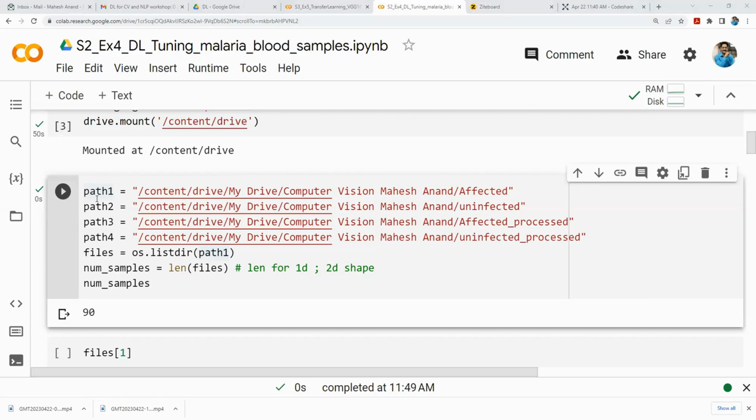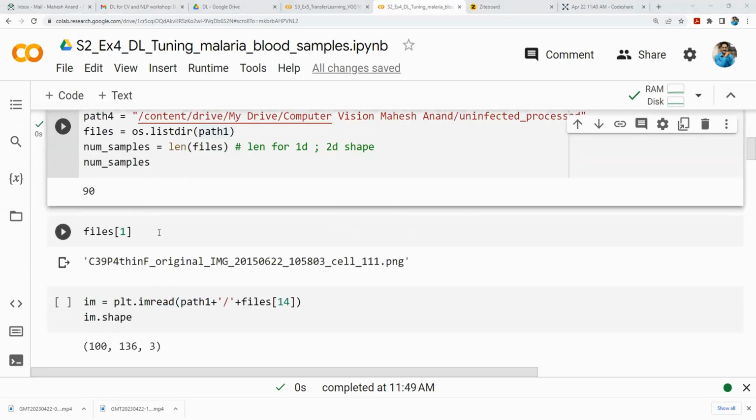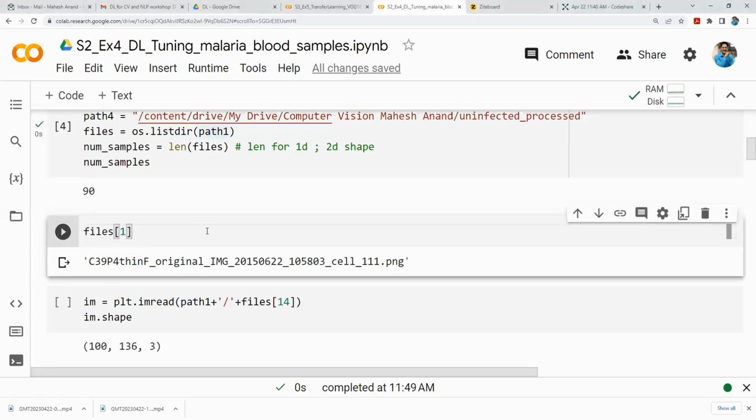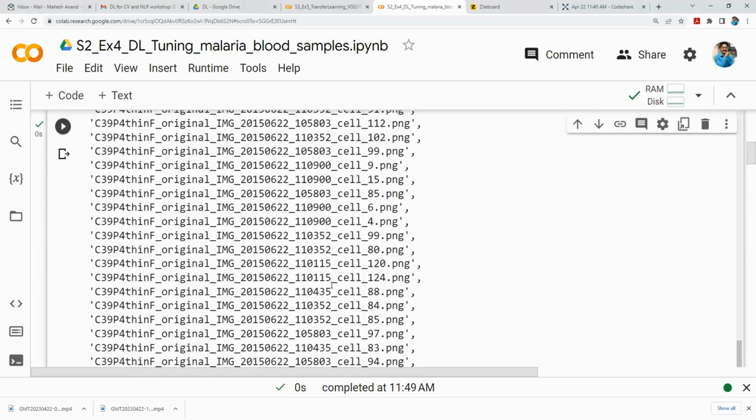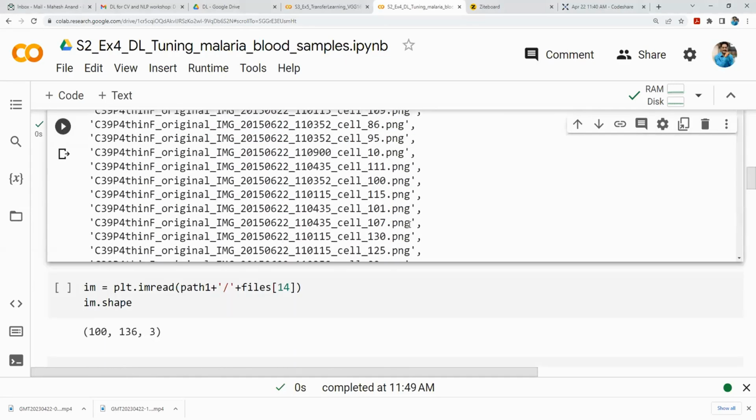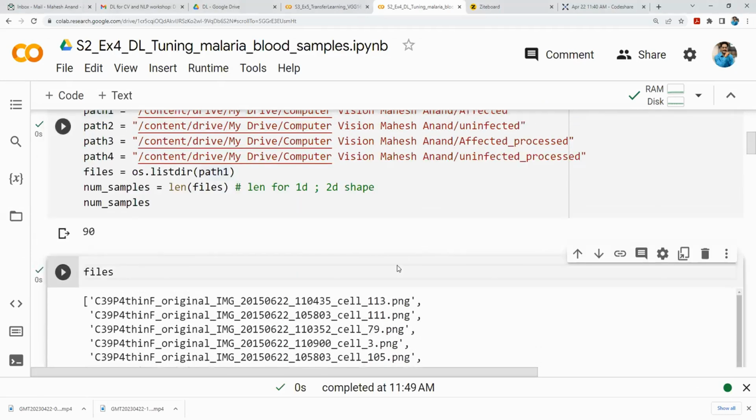Okay, first you run the first cell, and see os.listdir(path1). If I type files, you can see it will display all the image names. Just for demonstration purposes, I have uploaded only limited files. If I check the length of the files, I have uploaded only 90 images.